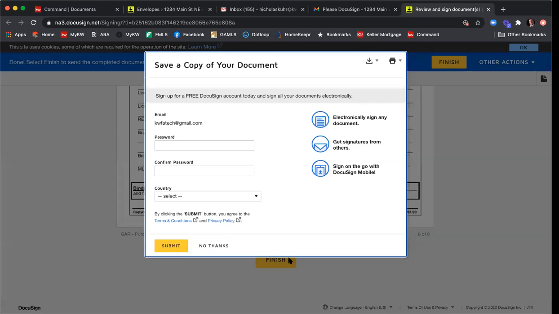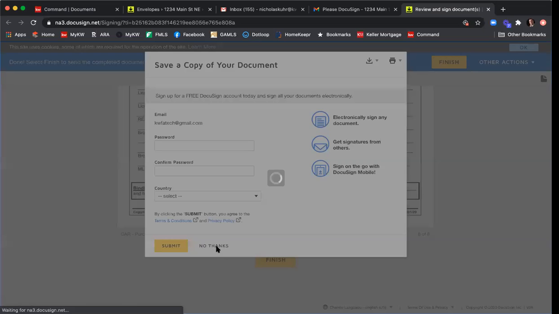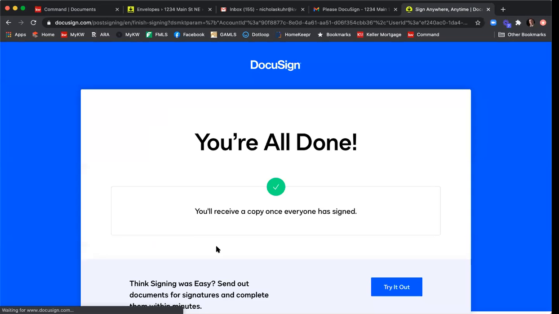Now it's gonna ask them if they wanna create an account. They don't need to, so they can click no thanks. And you need to let your clients know they need to receive this "you're all done" message. That's gonna be what lets the system know, all right, Tony has signed, now we can send these documents to Pepper for her review and signature.